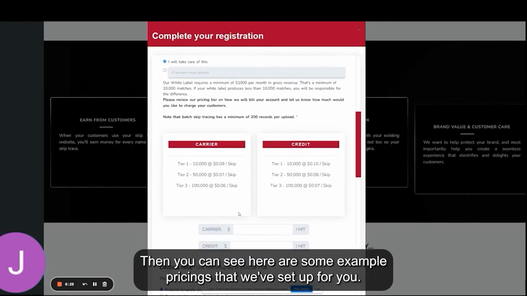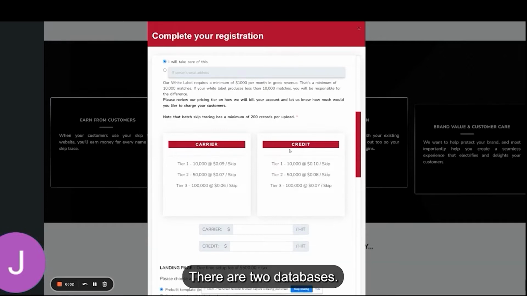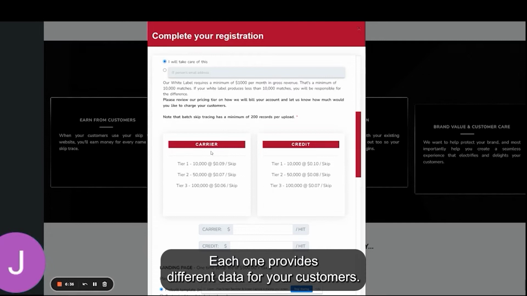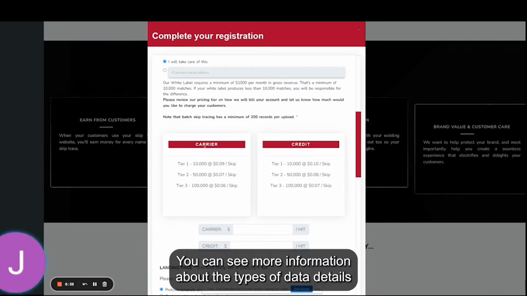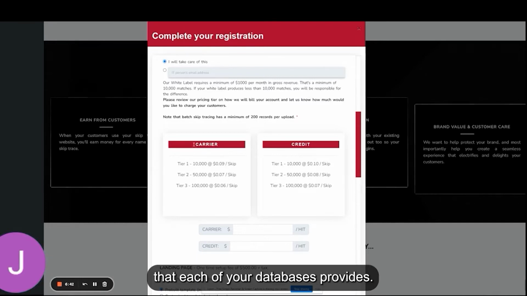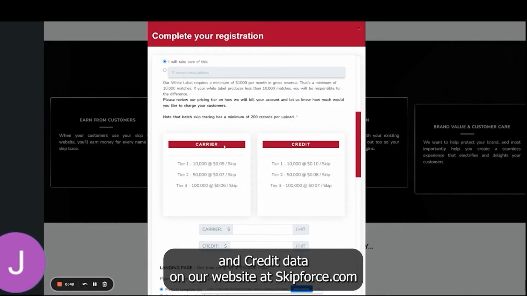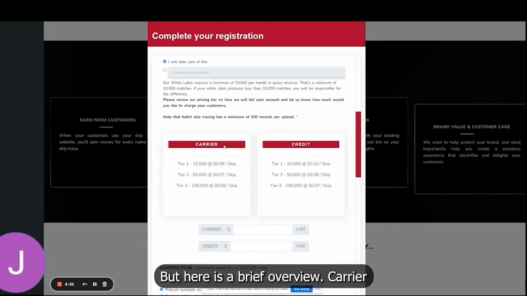Then you can see here are some example pricings that we've set up for you. There are two databases, one is carrier, one is credit. Each one provides different data for your customers. You can see more information about the types of data details that each of your databases provides. You can get in-depth information on the differences in carrier data and credit data on our website at skipforce.com. But here is a brief overview.